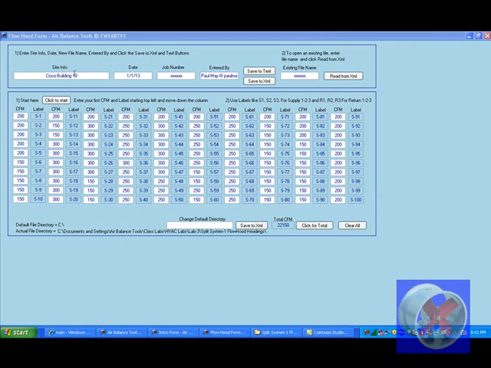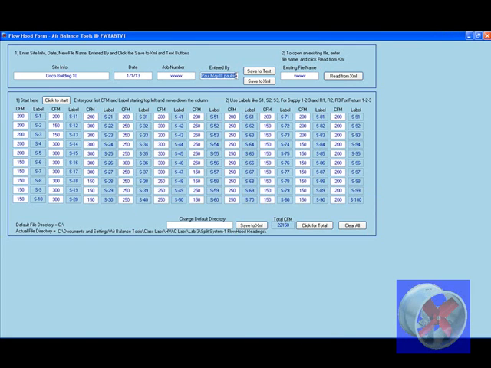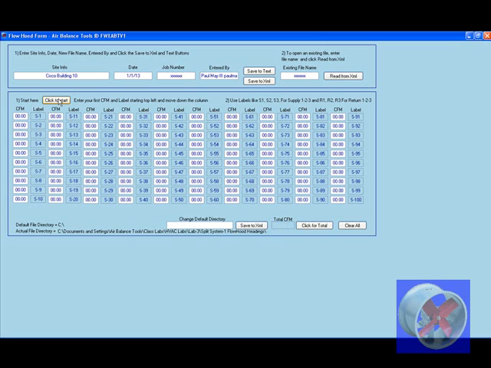Okay, you must give your file a site name, a date, a job number. I typically like to put my name and then my email address in the entry by. And when you first start adding data to this file, when you click to start, it zeroes everything out. So you don't want to type in a bunch of numbers here.